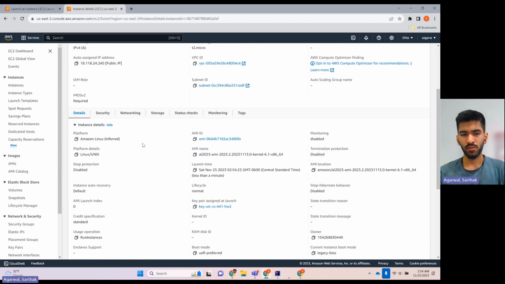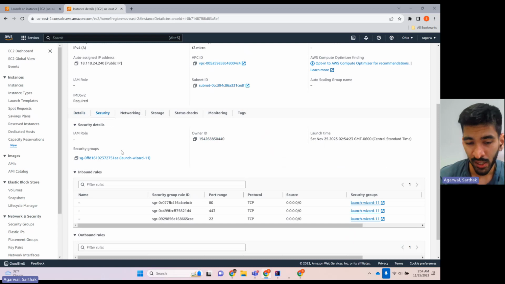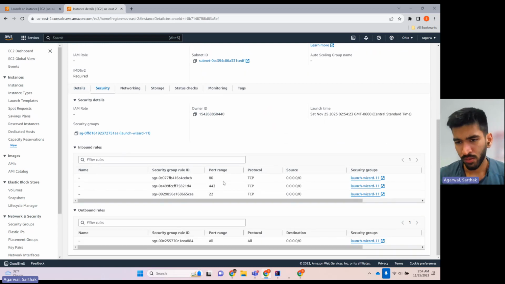Now our microservice is going to run on port 8080. We must go into the security tab and open this port for outside traffic. This will enable us to make API calls directly to our microservice. Let's go ahead and do that.